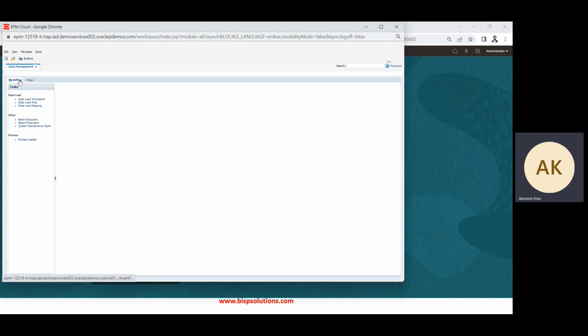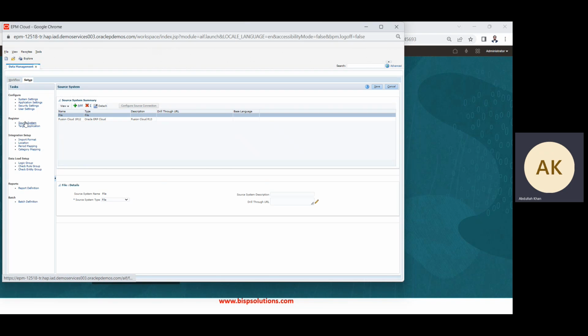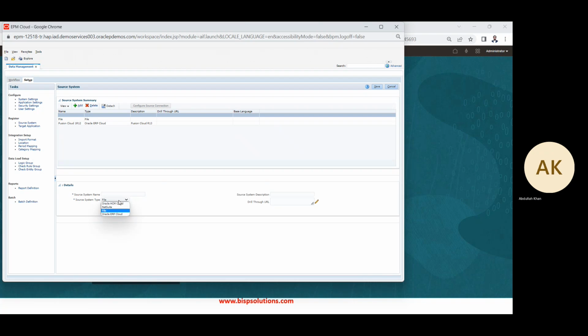We have workflow and setup here. First, we'll have to go to setup. Under setup, we have the register source system and target application option. So first, we'll register our source system here. We can add a source system. We can provide the source system name here. We can provide the description. Then there is the source system type. Under source system type, we have four options.